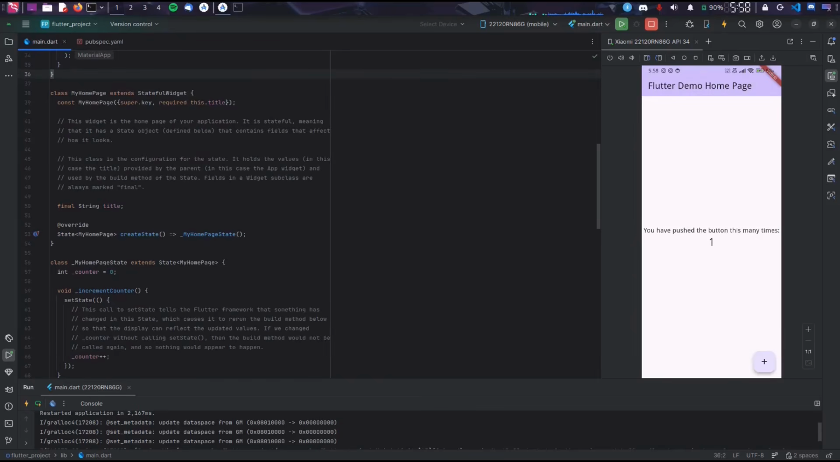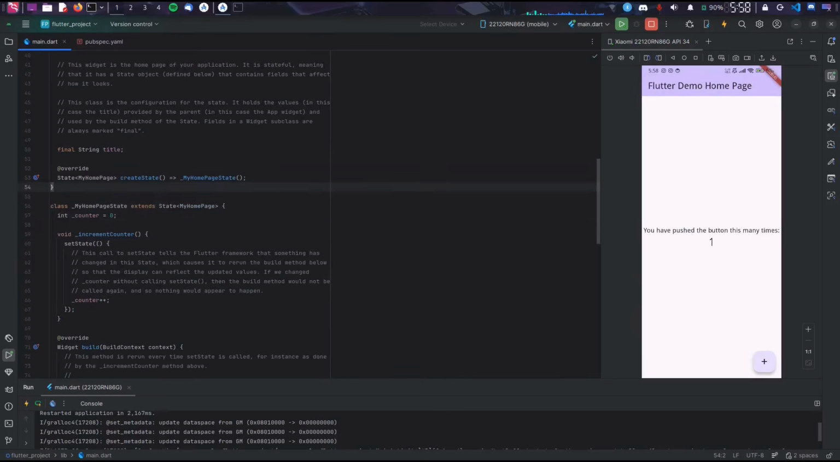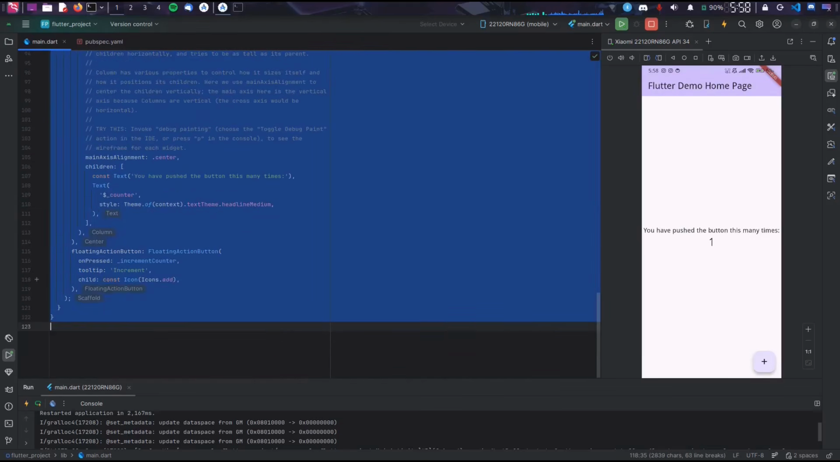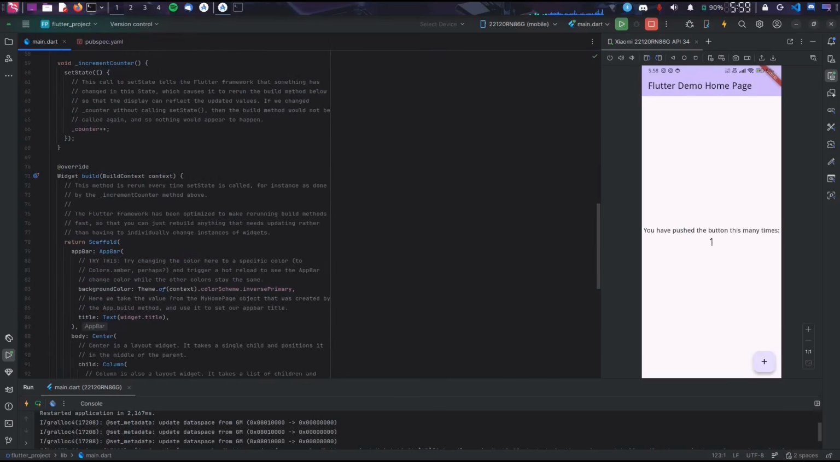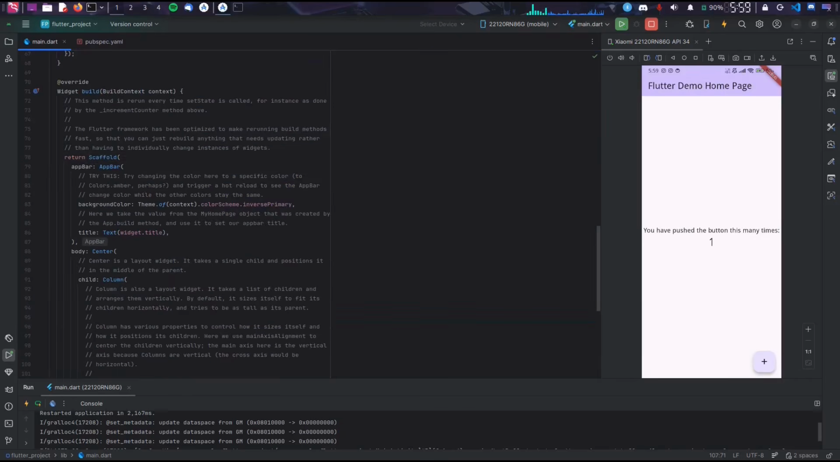Remember that stateful widgets come in two classes. This is its home class, and this is the class where we set all of our code. So all of our code is inside this class. Let's see what this class has. It's returning a scaffold. A scaffold is basically a structure that you build your page upon.